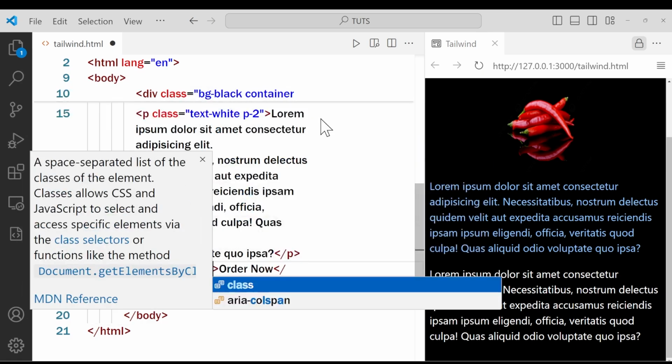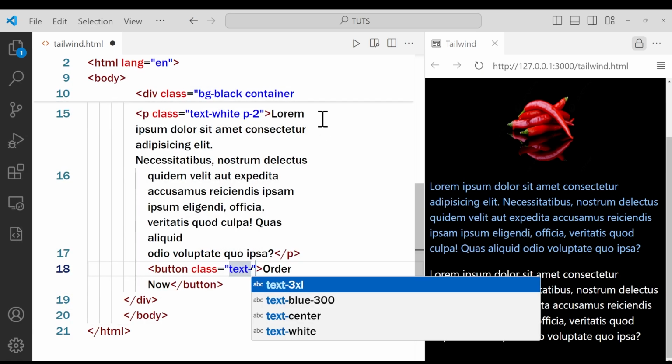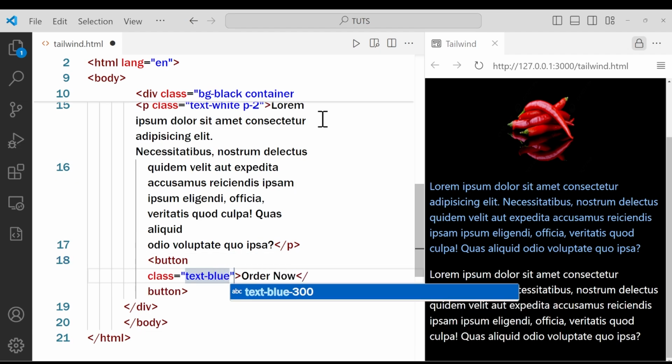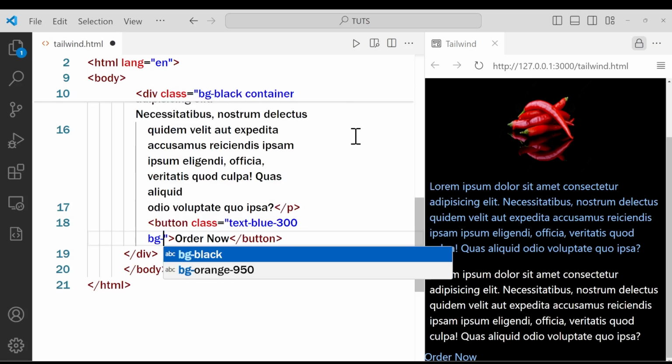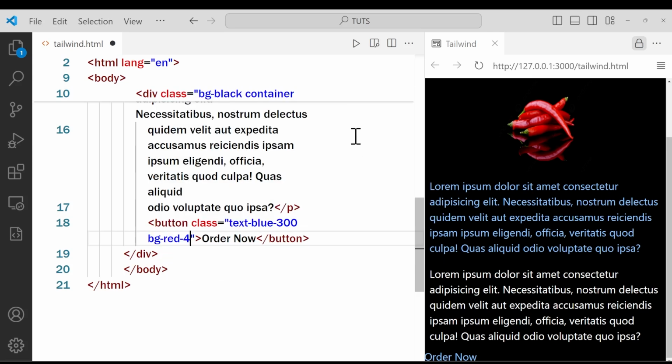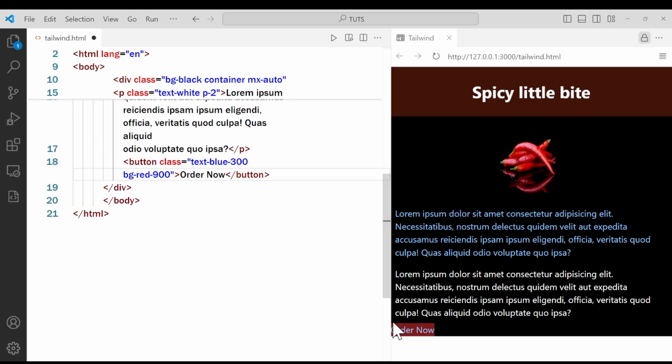So I'm going to add a class to it. So I'm going to change the color. So I'm going to say text-blue-300. But with the background, so the background is dark. So what I'm going to do is change the background color of the button. So I'm going to type in bg-red-300 or 400. You see now it has changed it. So let me make it 900 now. So you see it has added that specific color there.